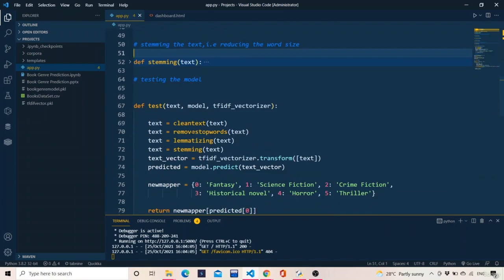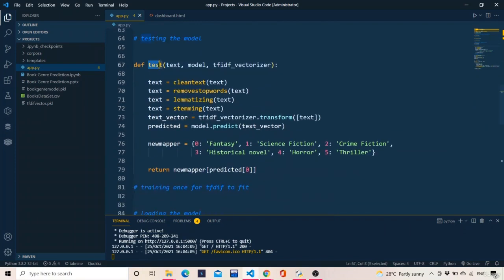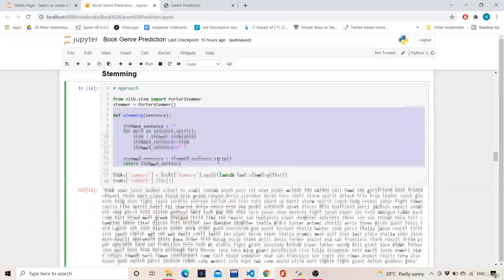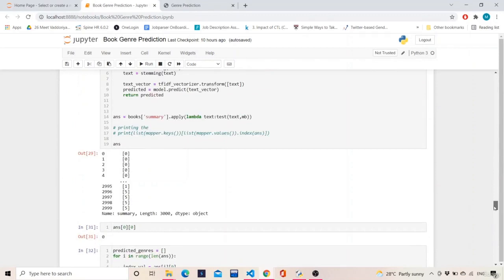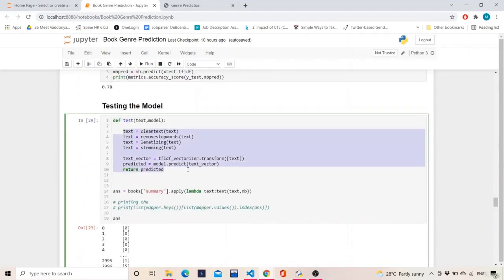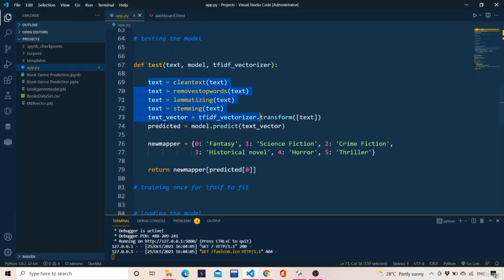Now the important part over here is this test function, which we have defined at the end, right? So this test function is a kind of summary of everything. As usual, the first 4 lines are copied, and then we are creating a vectorizer out of it, and then we are predicting the thing. Now we are keeping a map over here because this predicted value will be anything from 0 to 5. So we do not want numbers, instead we want the class or the genre name, right?